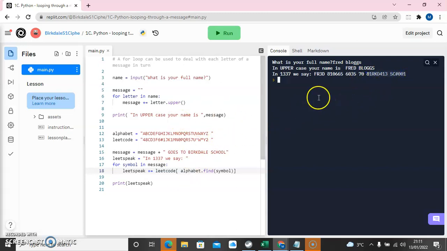When I'm happy that I've got my LeetCode working, I could obviously try any message that I want. What's your full name? I could say, I am a great hacker. I press enter, and it converts what I've typed into LeetSpeak.